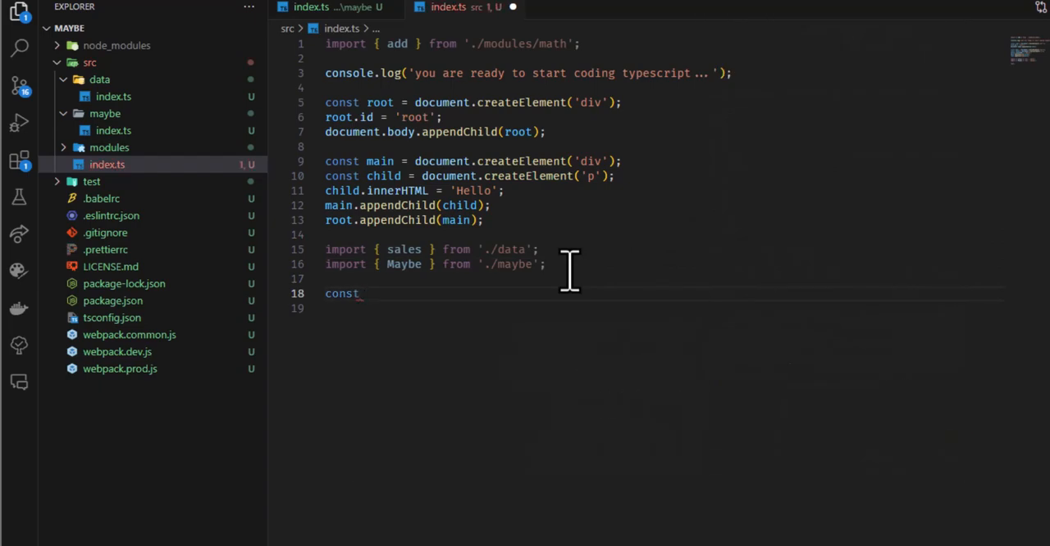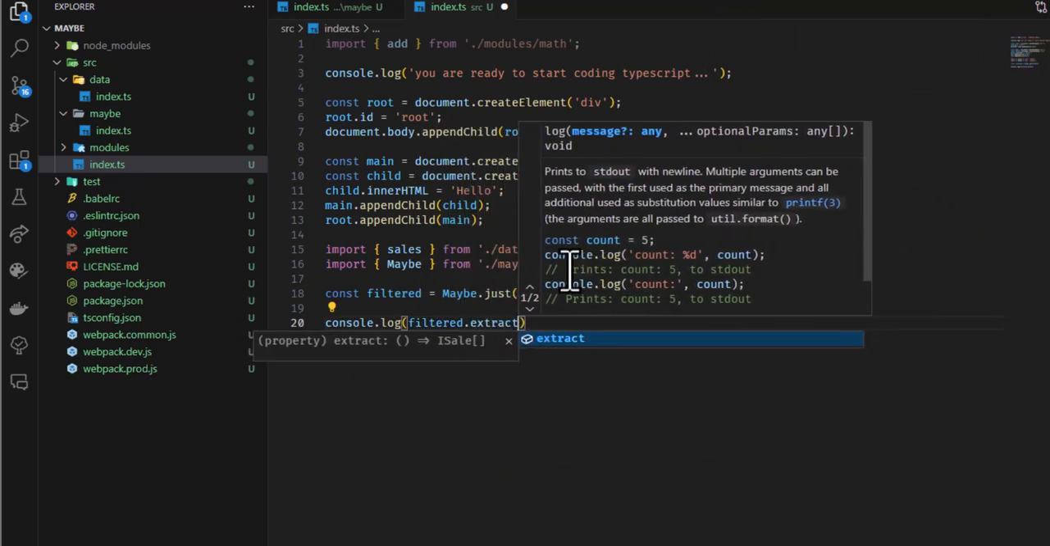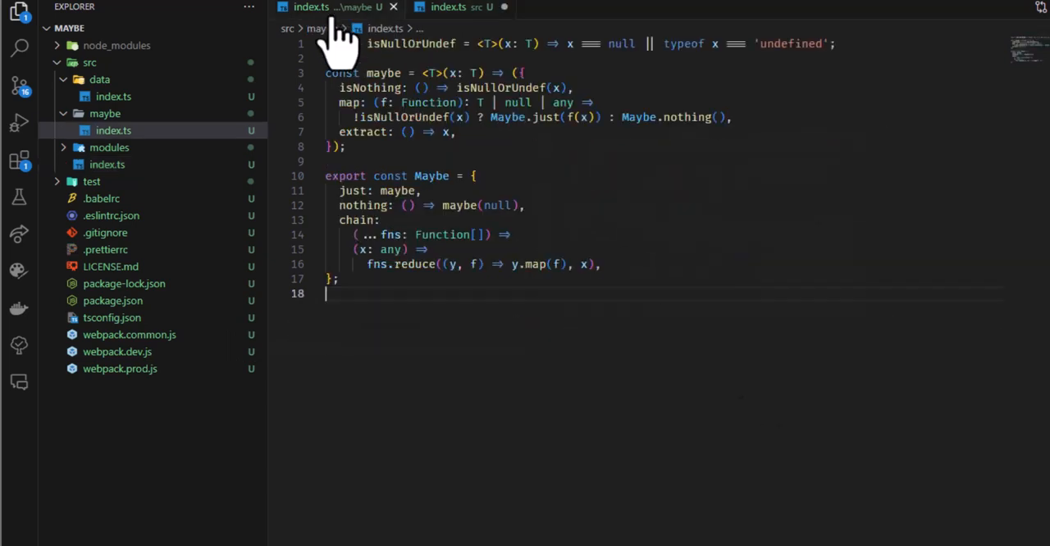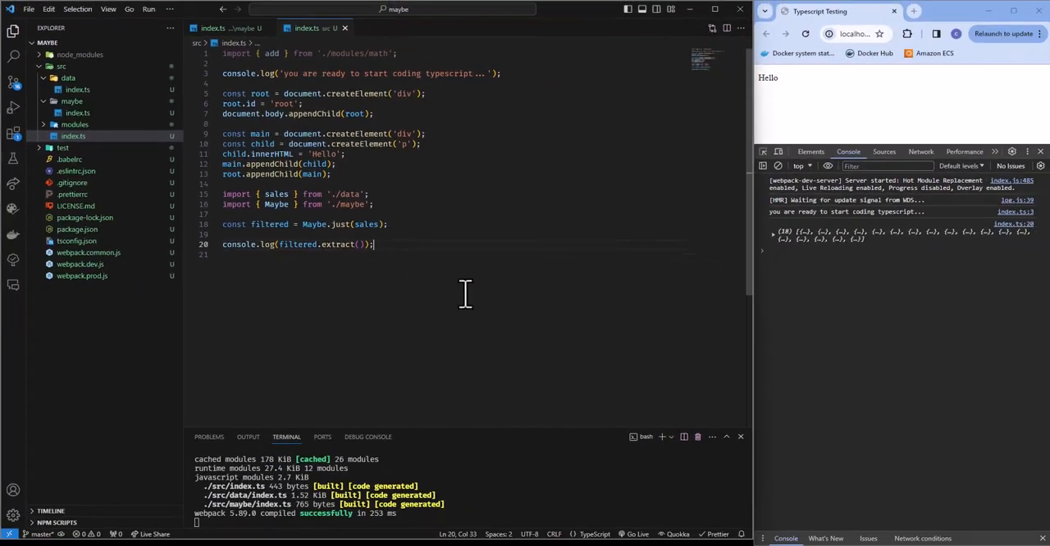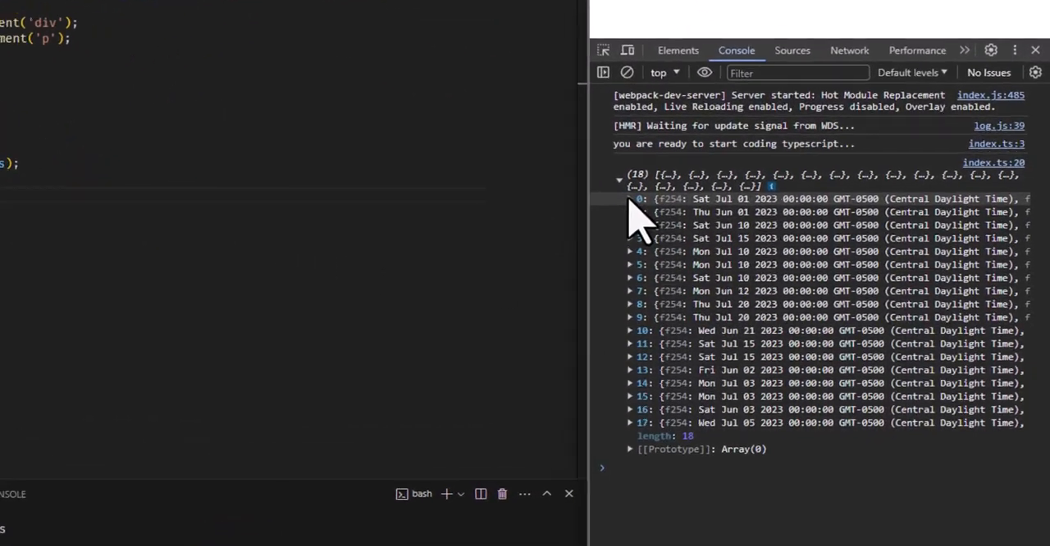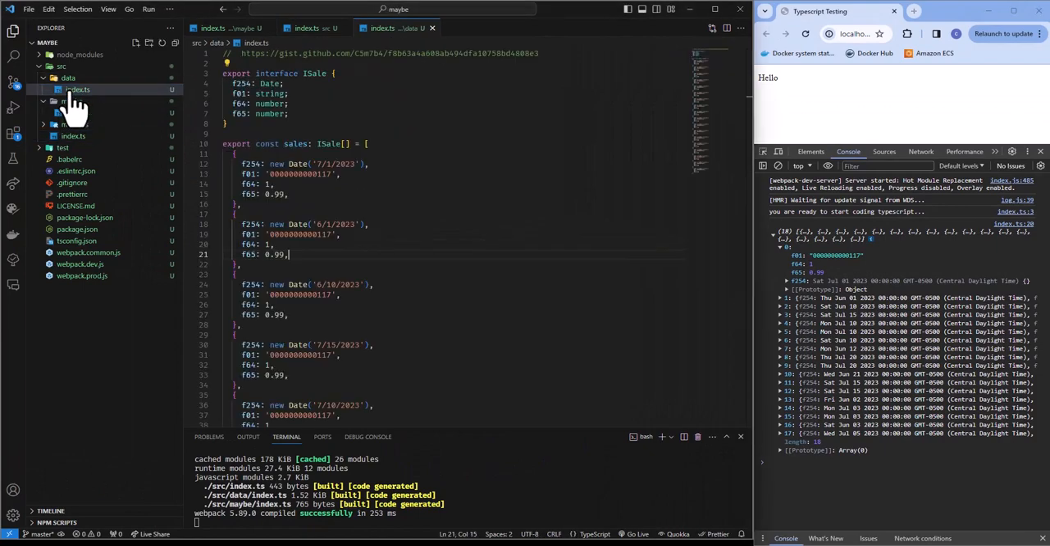So we'll make a variable called filtered, and it's going to be a Maybe.just of sales, and we'll console.log filtered, and we'll add the extract here. Remember, we had an extract function over here. We could put this inline with this, or we could just put it here. But for now, we're just going to look at this. We're going to save it, and there's all of our sales over here, right? So we have 17 records. 117, 1.99. Sweet.